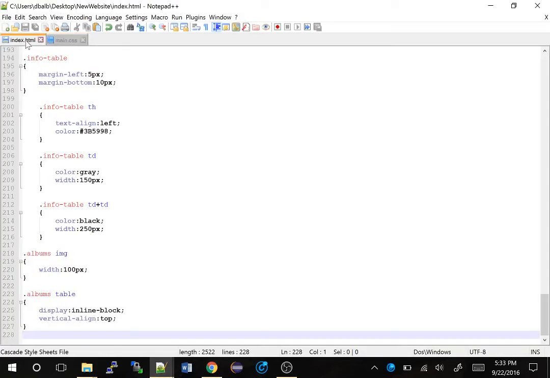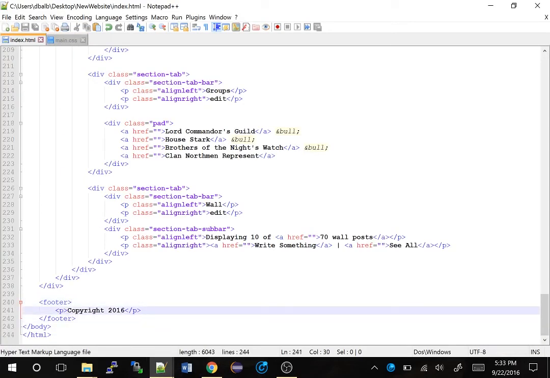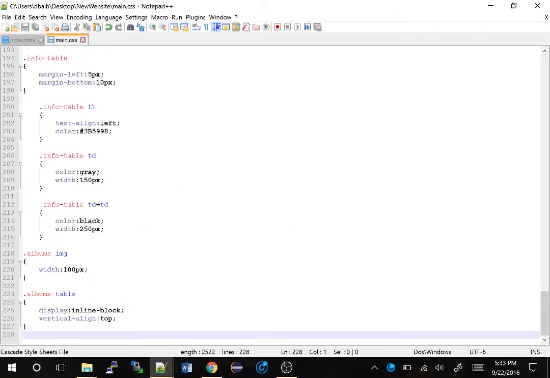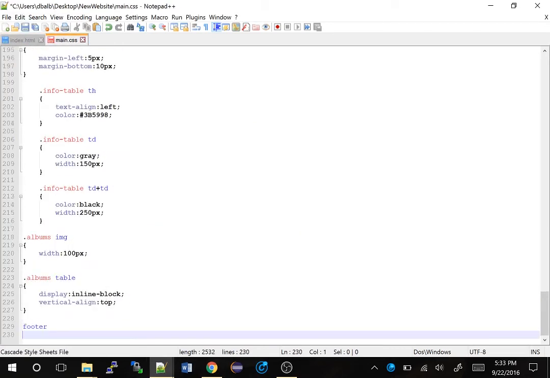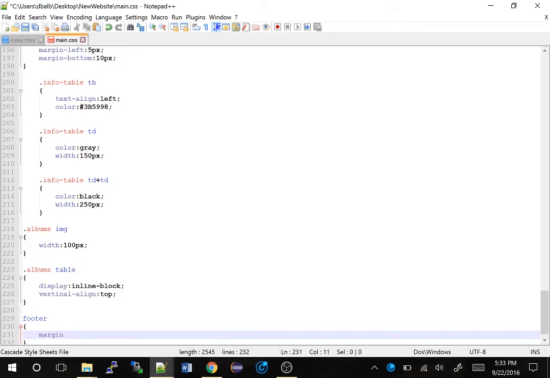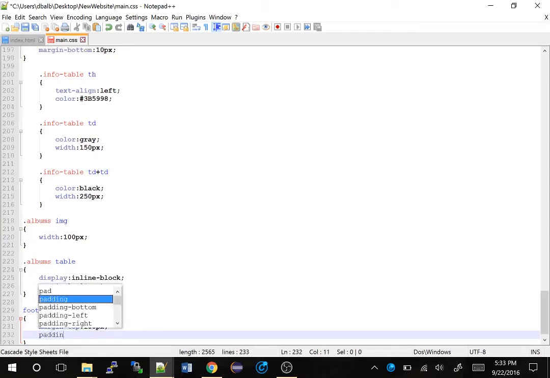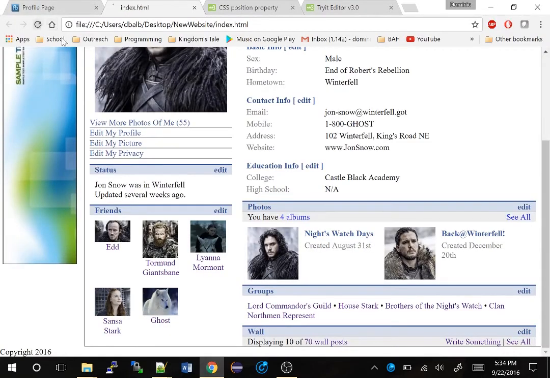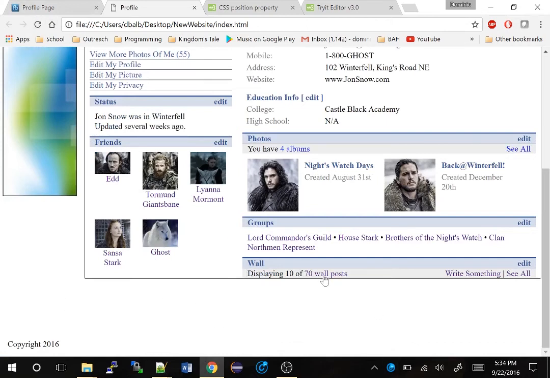So there's actually one other thing I want to do with this footer, and that's just actually give it some space. So to do that, I'm just going to give it a margin top of, let's say, 100 pixels, and then add a little padding, say 15 pixels for the paragraph, just so that we get a little space down here. And let's go ahead and finish up doing the wall stuff then.